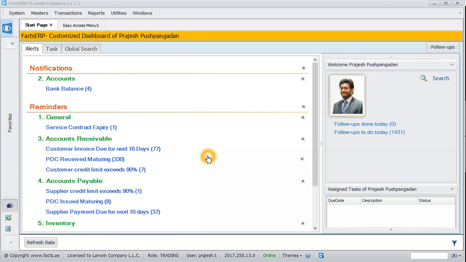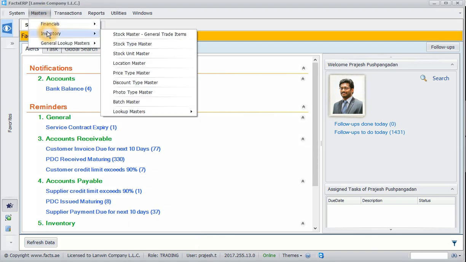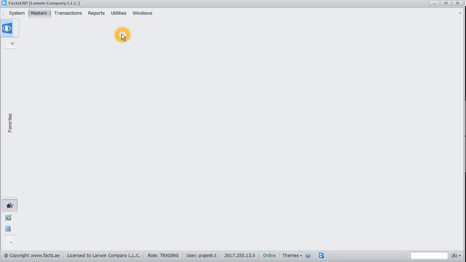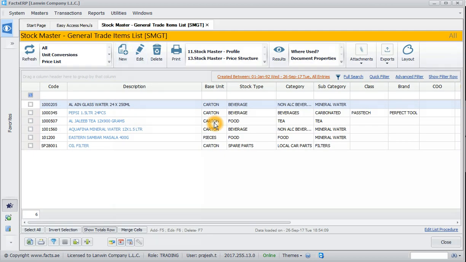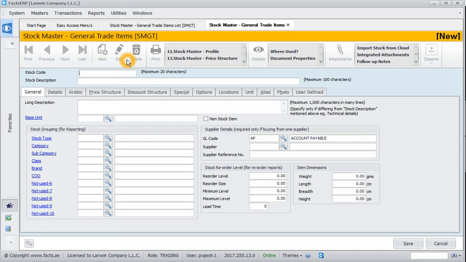To open Stockmaster, go to Masters, Inventory and click Stockmaster. Once you click Stockmaster, you will get the entire list of existing stock items. To create a new item, click the New button from the top of the list. A new screen will open with different tabs.